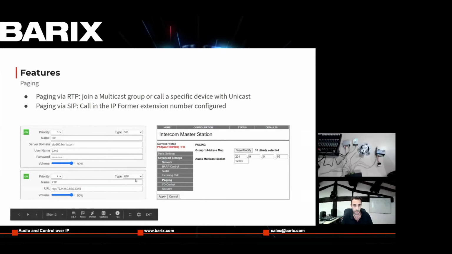When it comes to RTP, this is the example on how it is entered. On the right-hand side, we have the intercom master station. So not only from the any-to-all firmware, but also from the IP intercom firmware from Barix, you can page into an IP speaker device.